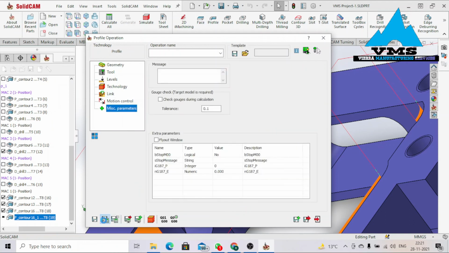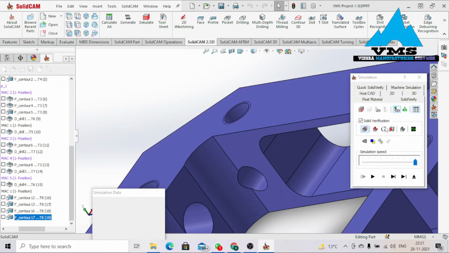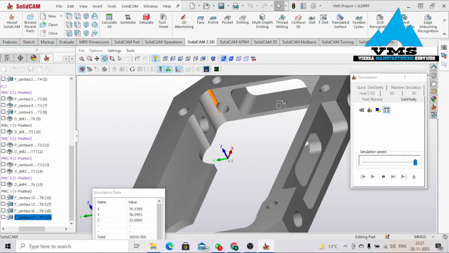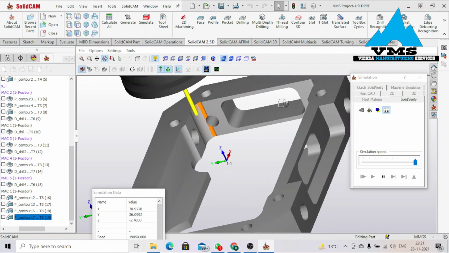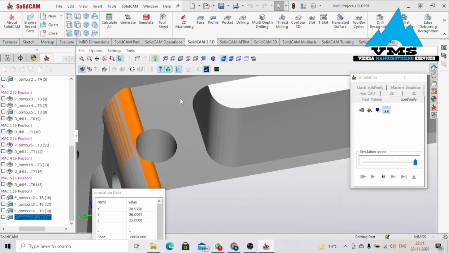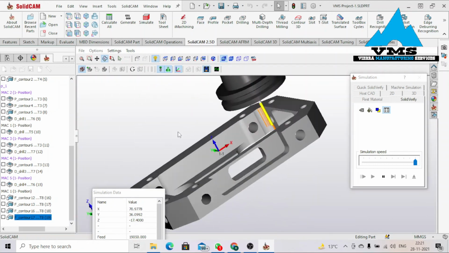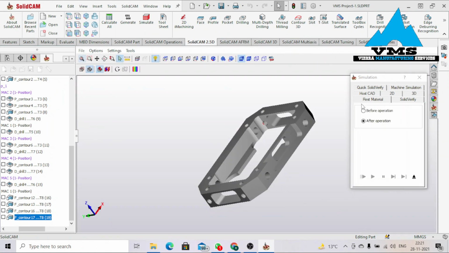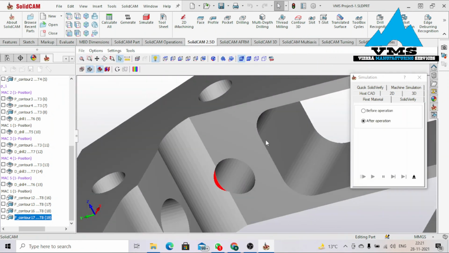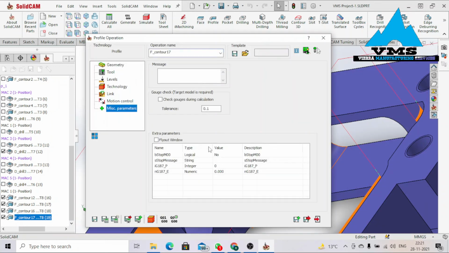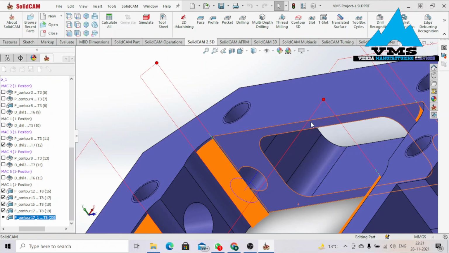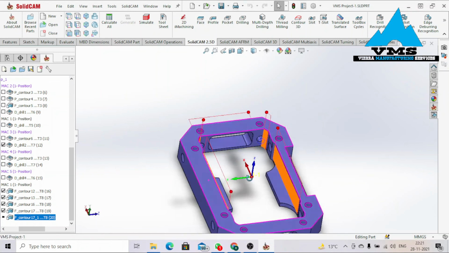Save, calculate. Okay, simulate. Let's see this. So they verify. Okay, all is going on fine. Rest material. Okay, unfortunately we still have these edges. Okay, we'll see how to do about that. Okay, save, calculate. Okay, so similarly for the left hand side.